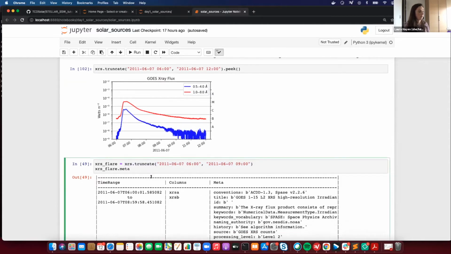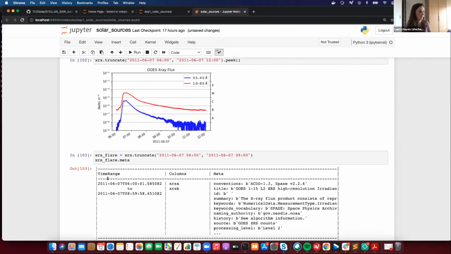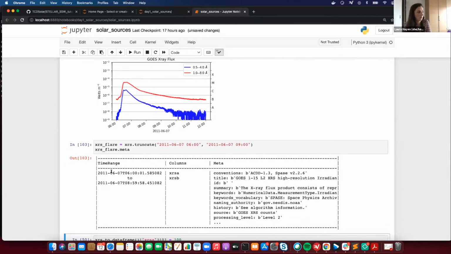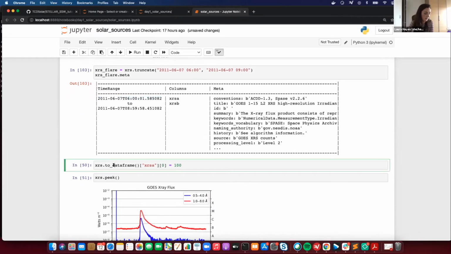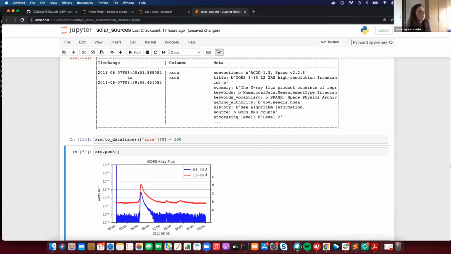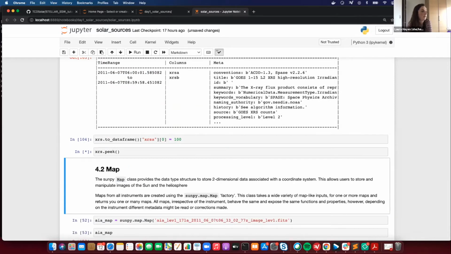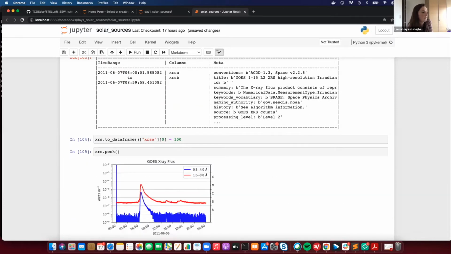Then you can create a new time series object, which is just a truncated version of your old time series object. And if we print out the metadata, we can see the metadata has been updated also. The time range now goes from 0600 to 0900, whereas before it was the whole time range. And if you want to do other things to manipulate the data, for example, you can change values. For example, we're going to change one of the values to 100. And if we plot it, we can see we've changed that.